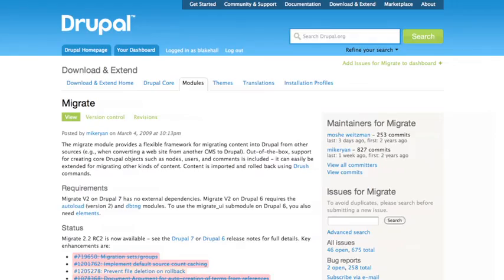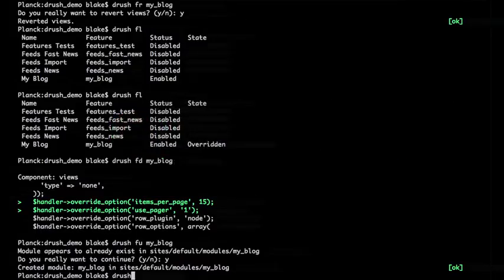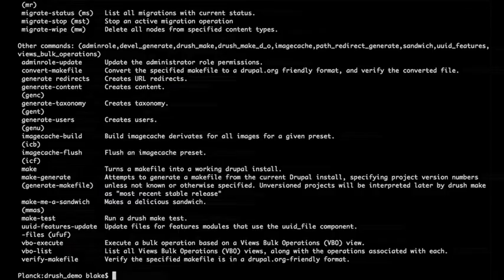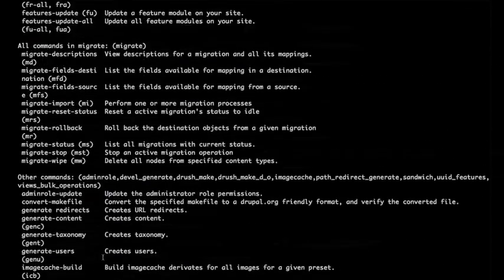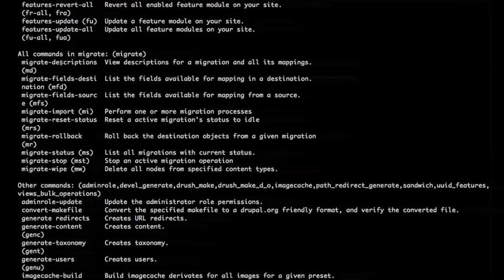Another module which provides Drush commands is the migrate module. So migrate module can be used for importing content into your Drupal site from old legacy systems, other CMSs, all sorts of things. If we take a look at the Drush help, and we scroll up to the section on migrate, we'll see that we can take a look at the different types of migrations that are available.